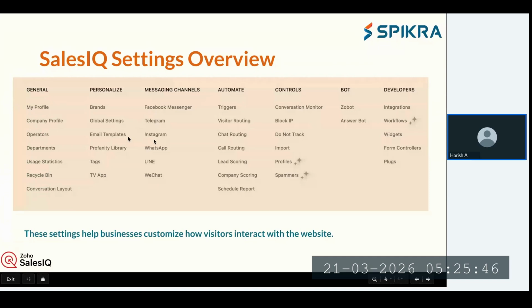We can also connect with Instagram, Telegram, WhatsApp, and others are also available here. So we can connect with multiple channels here, and we can also control automation. Based on the information, we can easily connect with visitors routing.